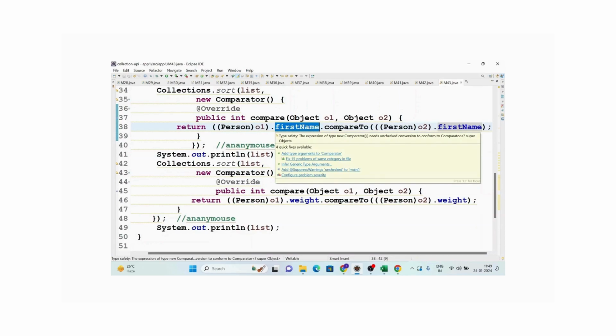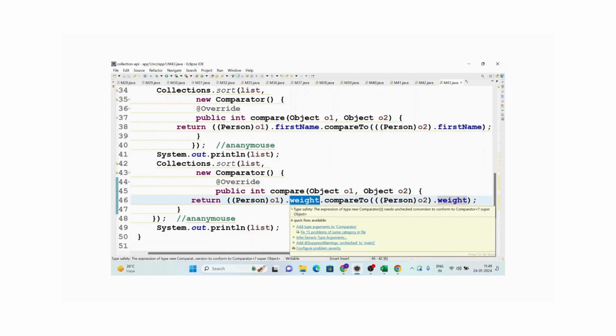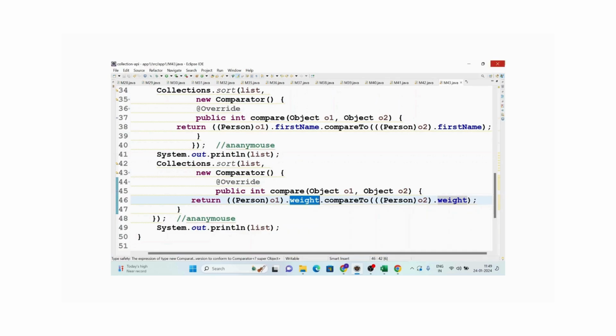String is implementing Comparable. Inside the String class, there is a compareTo method. Use the compareTo method from the String. First name is a string. Yes or no? Similarly, weight is a wrapper. Weight is a Double. Double is a wrapper. Every wrapper class implements Comparable, so there also the compareTo method is there.